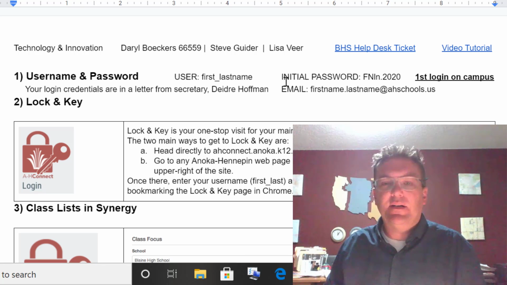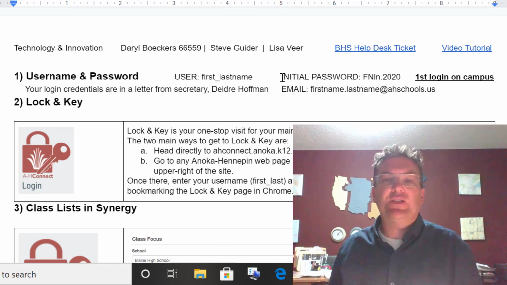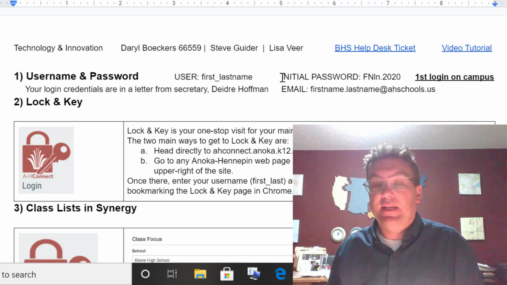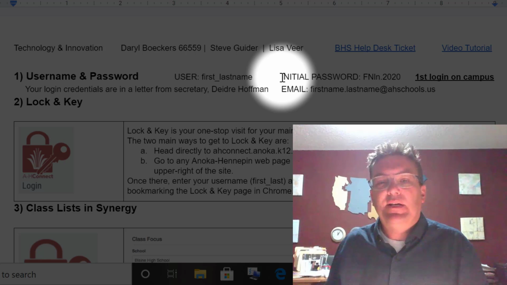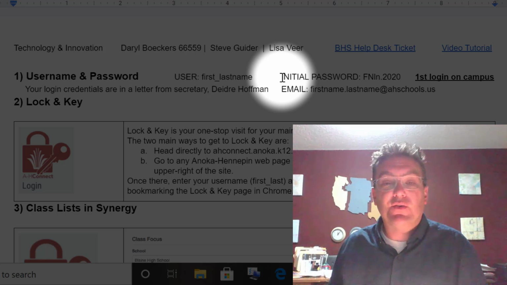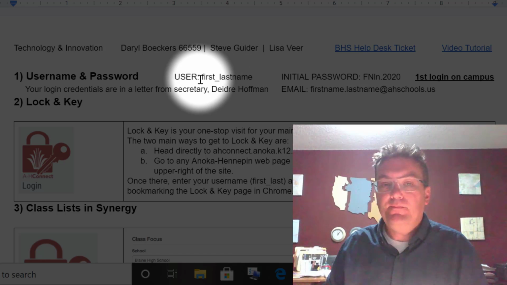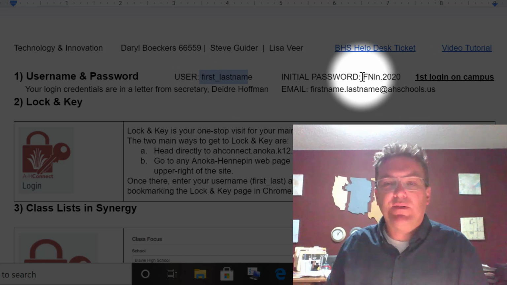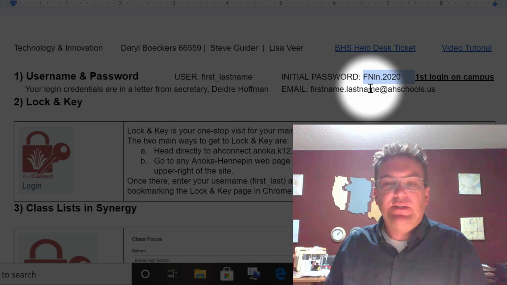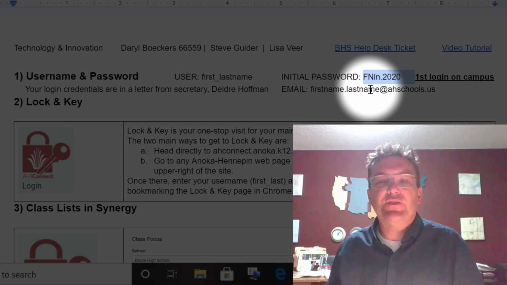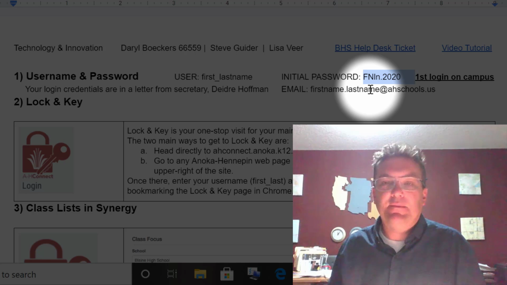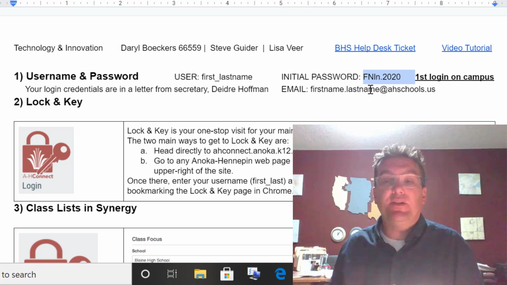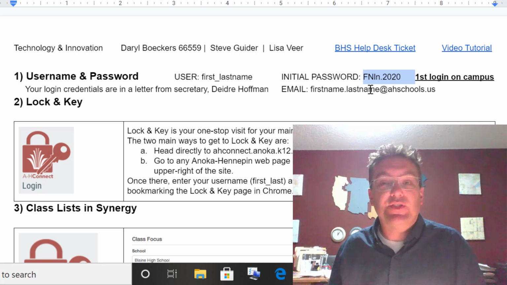So just as a heads up, the initial username and password when you log on in any computer at Anoka Hennepin, and that is laptops, PCs. This is a little different than Chromebooks, but you're going to just do first name underscore last name, and then your initial password follows this scheme. So uppercase, first two letters of your first name, lowercase letters on your last name, .2020. That's going to be the first time that you log in. You're going to be asked to switch that password.